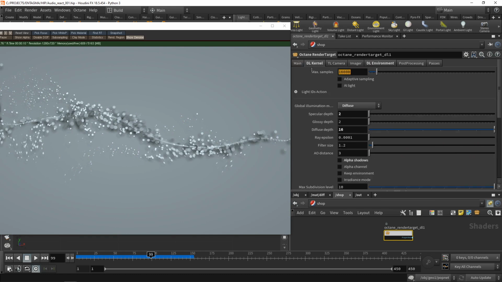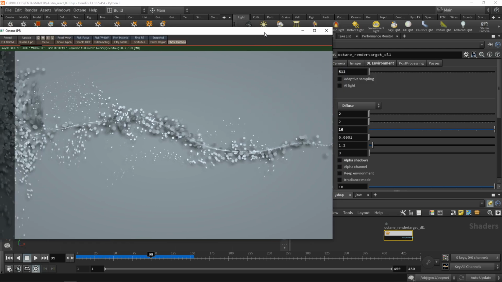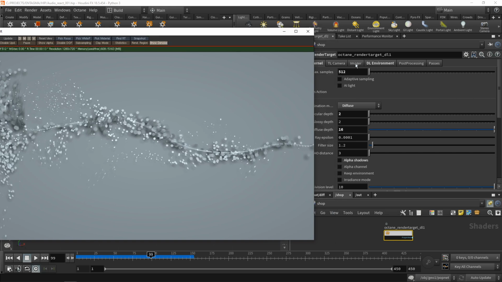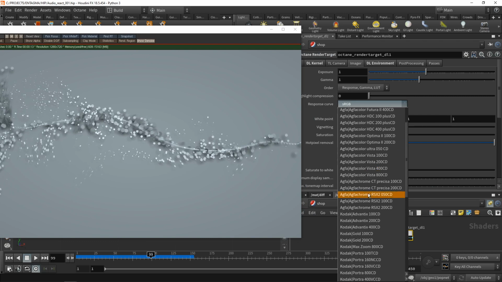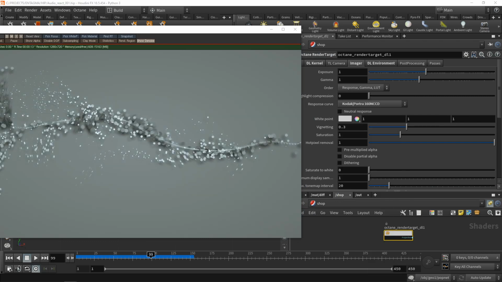I think the maximum samples are not really high that I need here. 512 or 256 should be fine. And let's start refining that look by going to the imager, and in here, let's select a filmic response curve. For example, I'm quite liking those Portra curves, giving a bit of oomph.